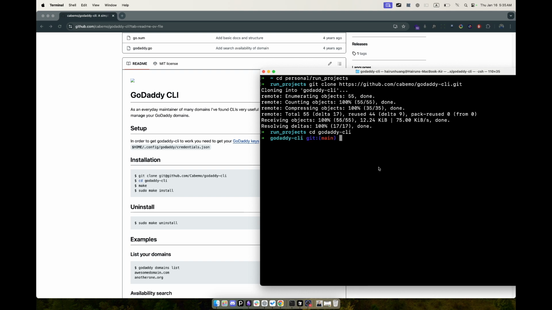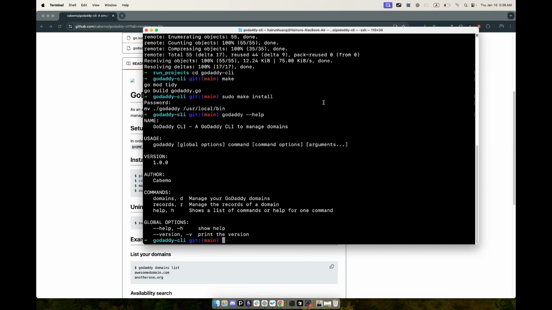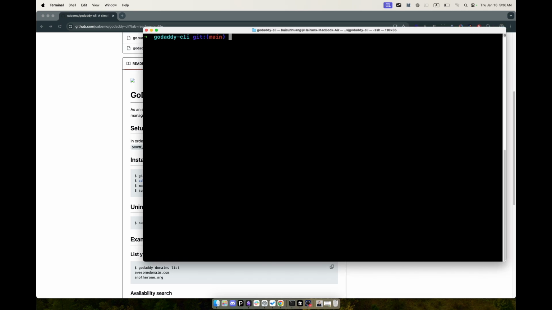CLI. Now we want to build and install the CLI, so do make, and then sudo make install. You have to enter your password. I'll do mine. Okay, so let's just double check it actually installed by doing godaddy --help. Perfect, now it's installed. I mean, let's just try using it, right? Let me clear the terminal, and then let's see godaddy domains.